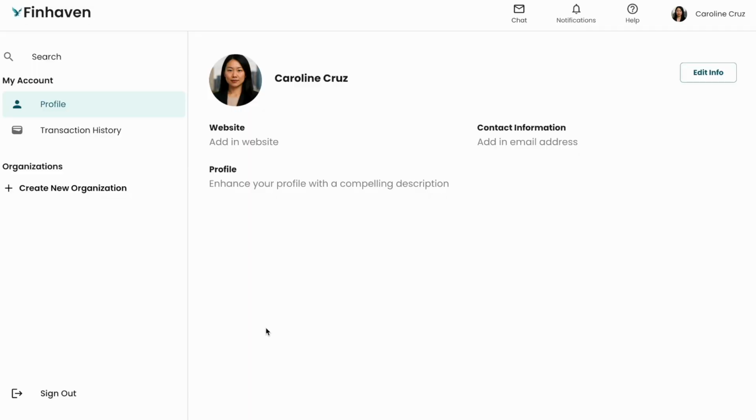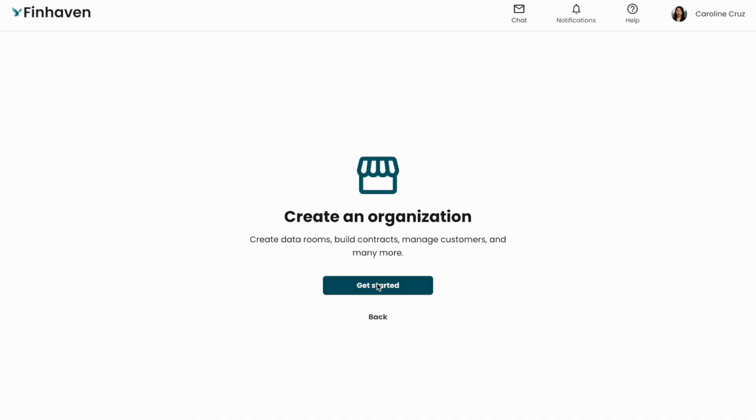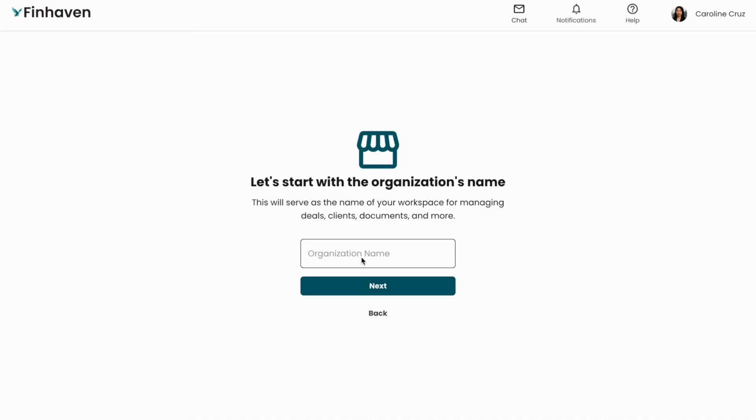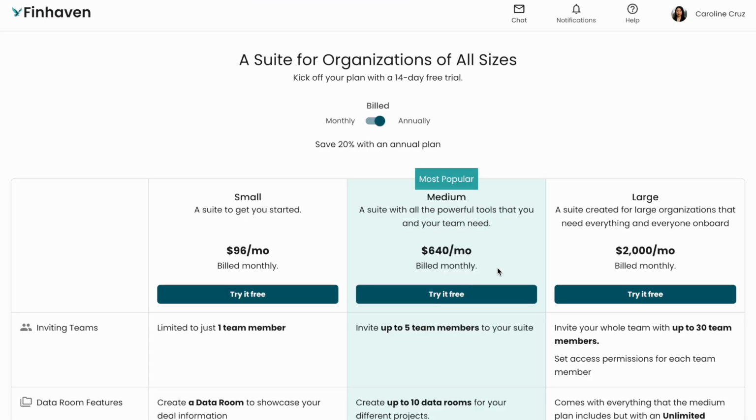Let's get started by hitting Create New Organization on the left side menu. The first thing you'll need to do is enter a name for your organization. This will show up when you connect with both your team and your customers using your suite. Then you'll need to choose a plan that makes the most sense for you and the needs of your team.